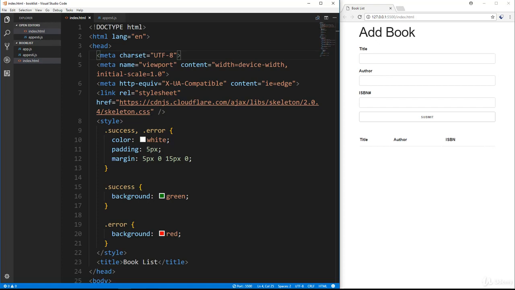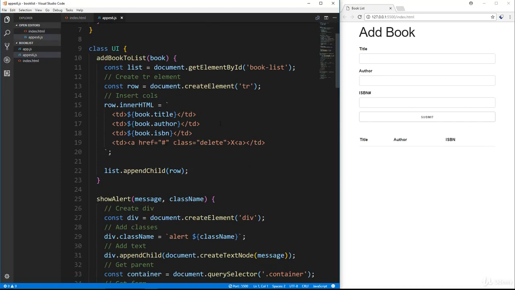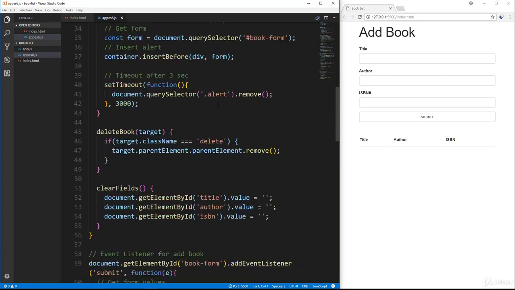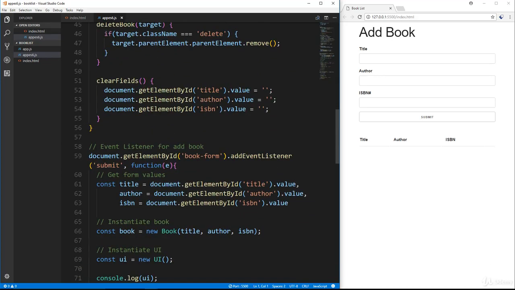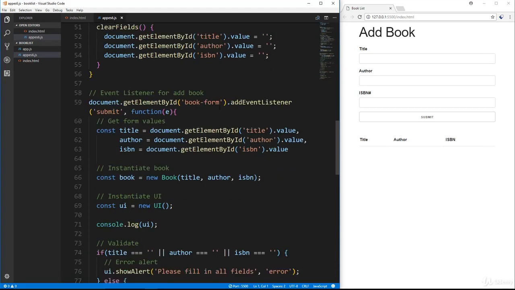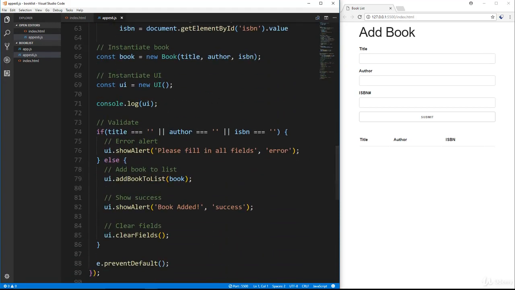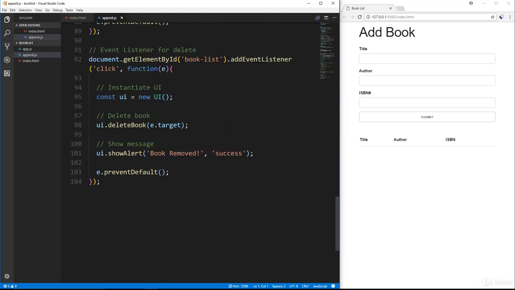Hey guys, I decided to add on an extra video to this project and make it actually persist the data to local storage. So we're going to use the ES6 version with classes, and what I want to do is create an extra store class to use to push to local storage, to fetch and remove stuff from local storage. And we're going to make all the methods static, meaning that we don't have to instantiate the store class, we can just use it directly.